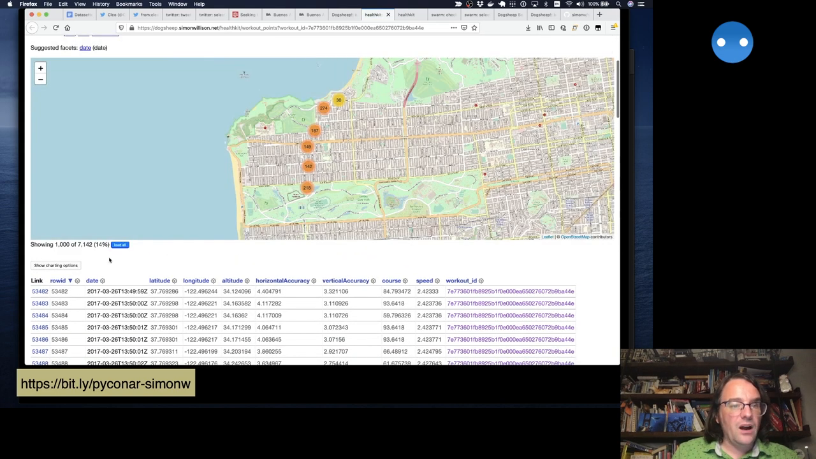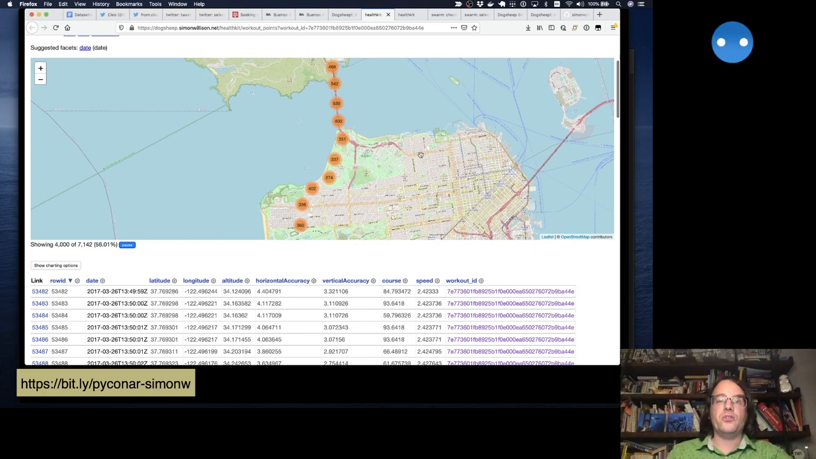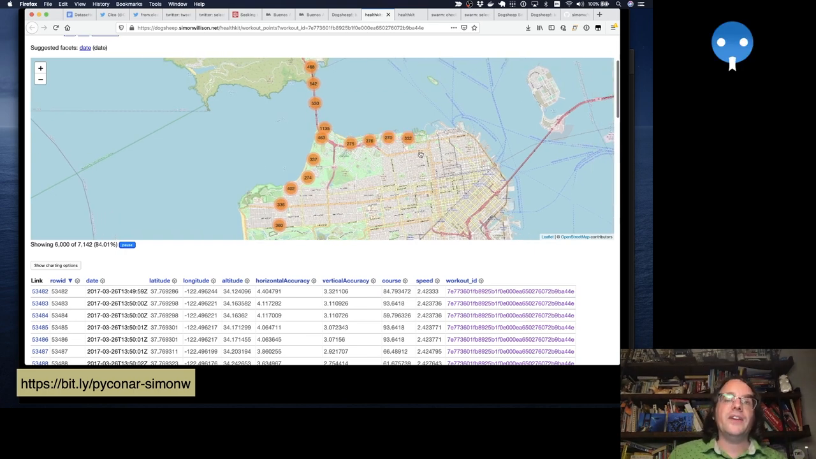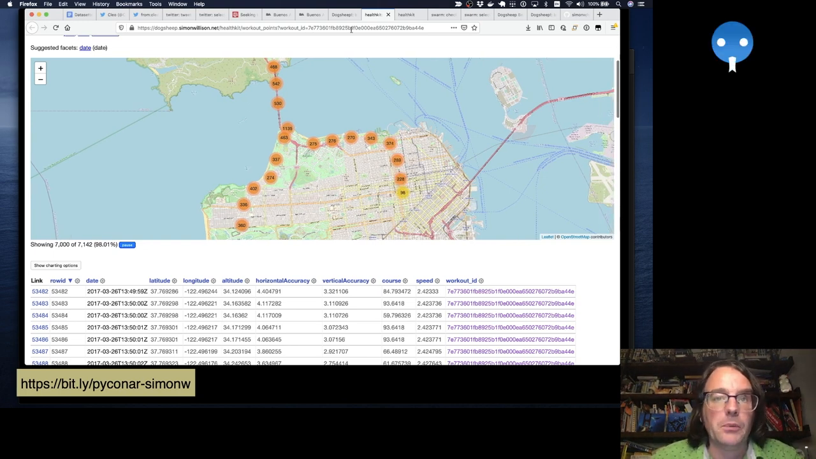So I ran the half marathon in San Francisco a few years ago. This is my full route, tracked every few seconds when I ran the marathon in San Francisco. And that was just sat there on my watch waiting for me to export that data out and convert it into a format where I could start visualizing it and exploring it.